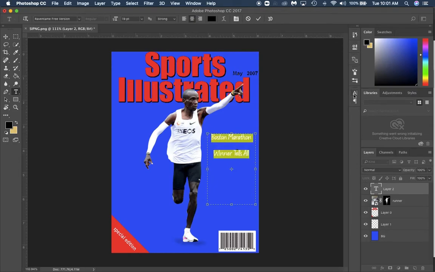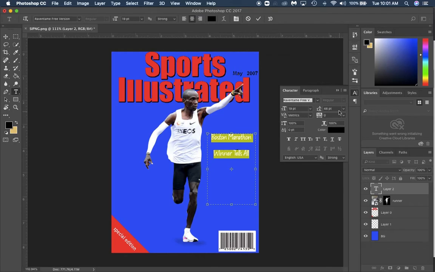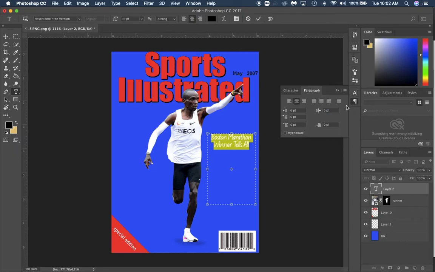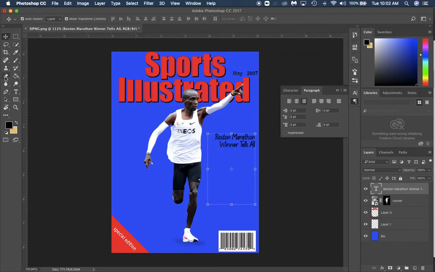Capital M. Okay, so I'm going to say Boston Marathon Winner Tells All. We're going to come into our character panel really quick because I want to take my spacing down so that it's closer together. So this is my leading. Leading is the space between lines.